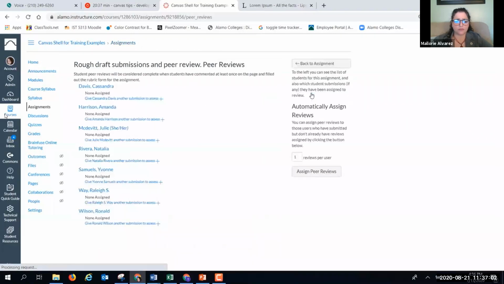I'm going to click on this, and here it says None Assigned, None Assigned. And the reason for that is because not all students have submitted their assignment yet. Now, I personally would not recommend to do this step until after the due date has passed. For this example, let's pretend the due date for the rough draft submission has already passed. So now we're going to assign peer reviews.